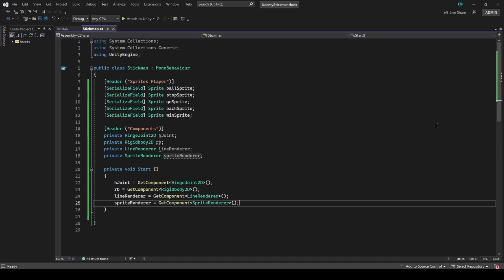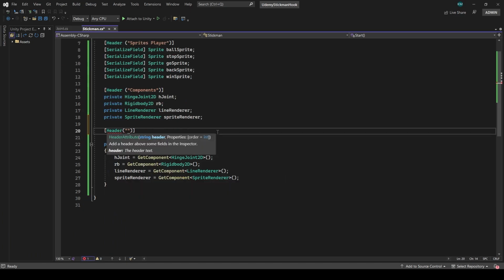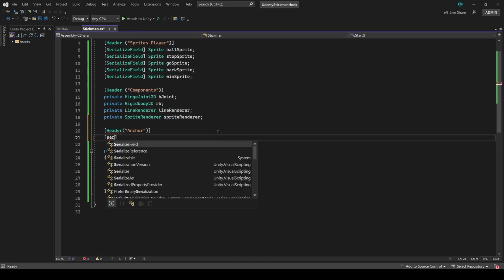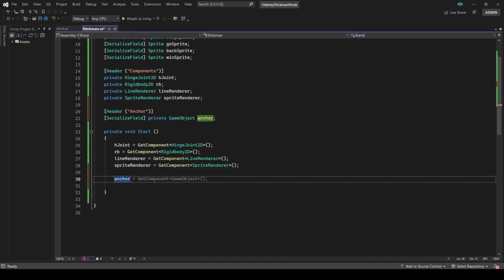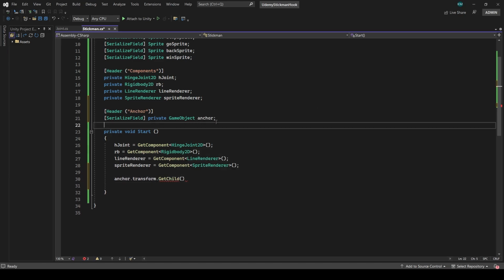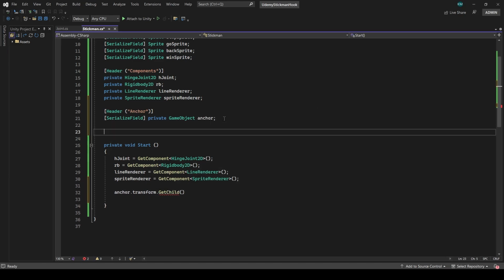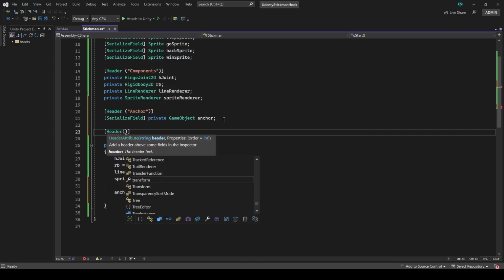Now open the stickman script, create a header called anchor, and add a serialize field private GameObject called anchor, and give it a reference in the start method, anchor.transform.GetChild. Now let's create one more header called variable private.